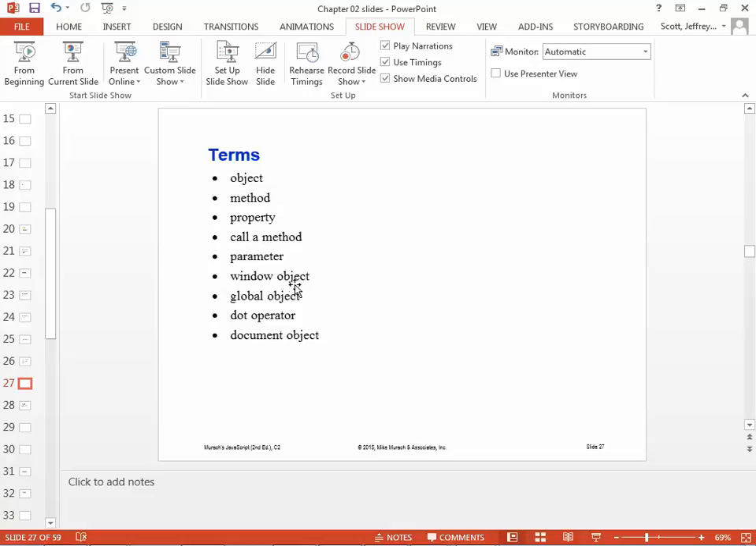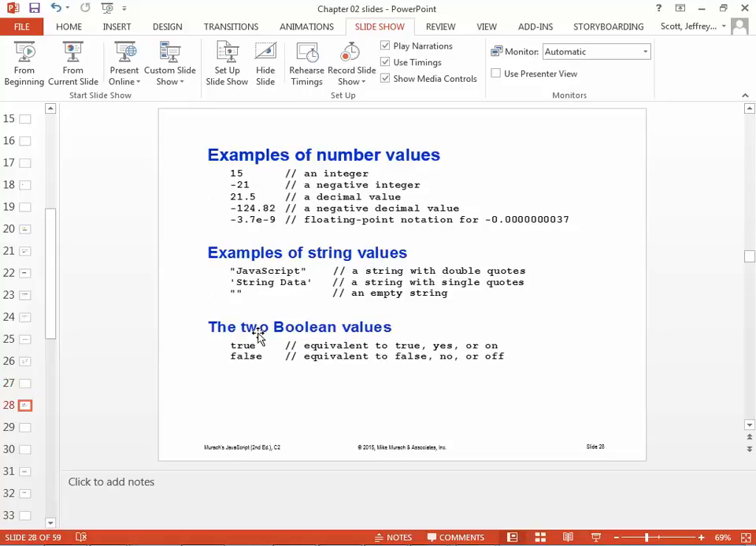Again, we're going to work much more with the window object, global object, etc. These three much later in the course. Document object you already saw with document.write. Here are numbers. You can have whole numbers or numbers with decimal places. Here are strings. In JavaScript, you can put strings either in single quotes or double quotes. It doesn't matter. But it must be two single quotes, one at the beginning and the end, or two double quotes, one at the beginning and the end.